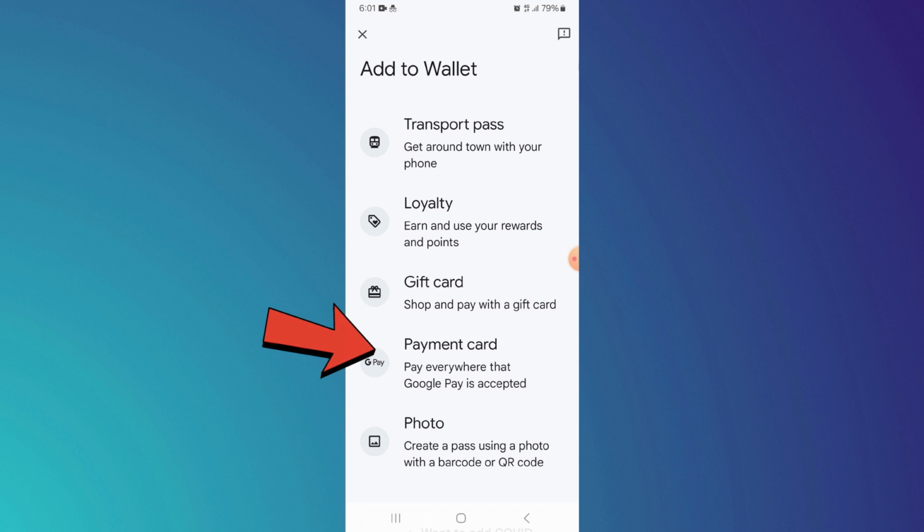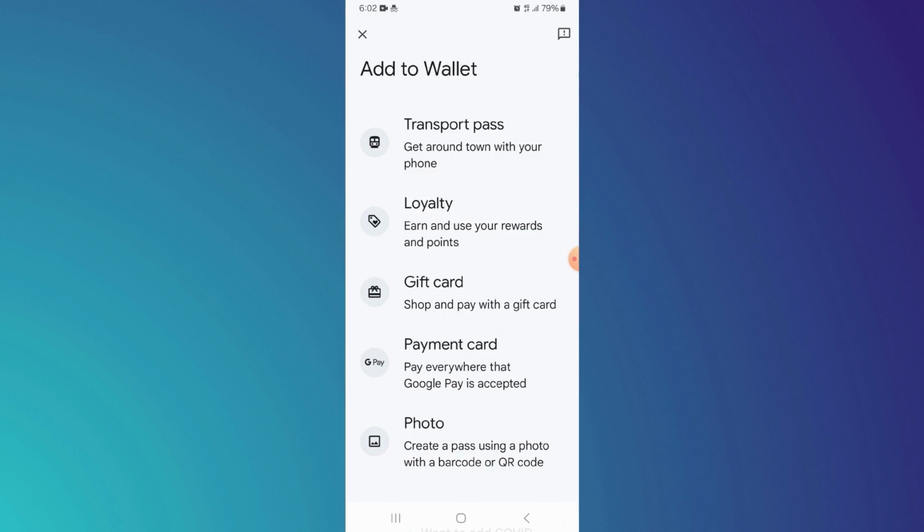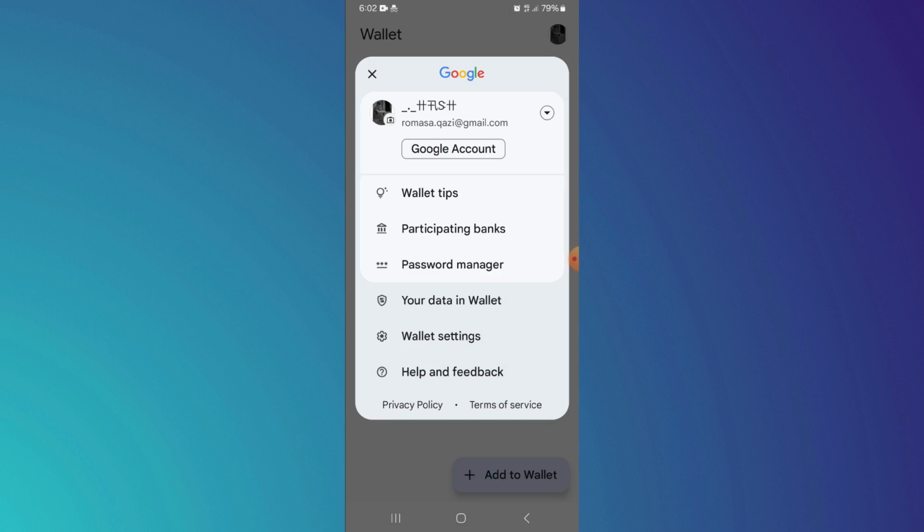Select payment card and enter the details of your debit card. Due to privacy restrictions, this screen wasn't recorded, but all you need to do is enter your card details to add to your wallet. Once you have done that, tap on the profile icon at top right corner of your screen and select wallet settings from the menu.